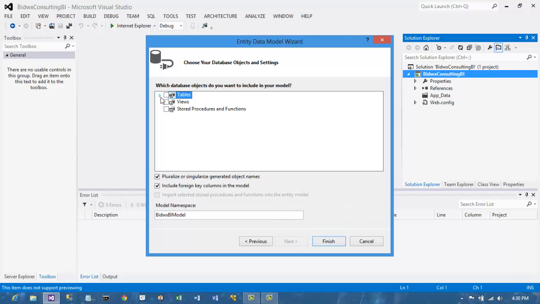Now you can choose the objects that you'll be making available through the service. In my database, I only have a single table called BCS. This table contains information for Bidwix Consulting Services.